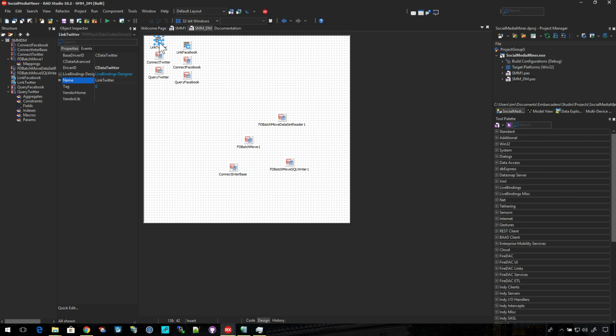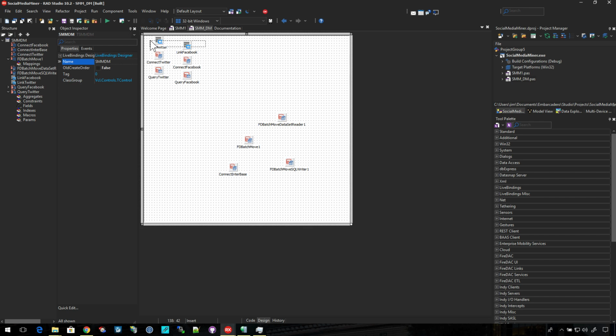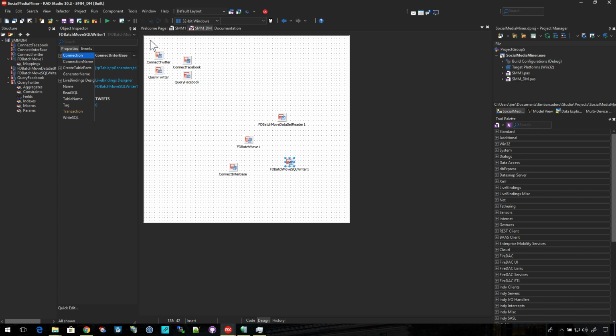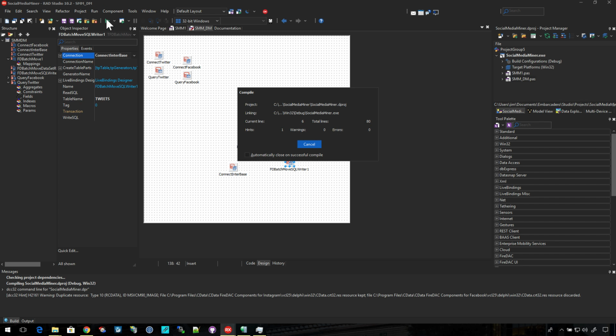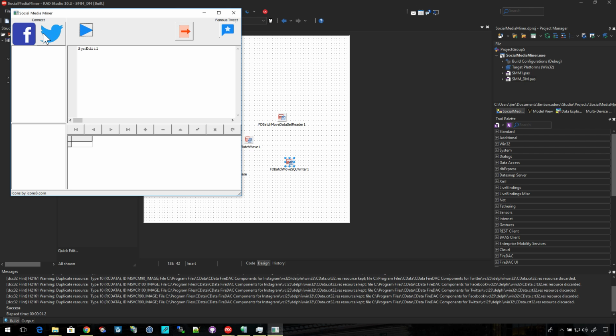I have here the link components to connect to this. And really, once you put these down, I don't think you need them anymore. I think all they do is add the license file or the unit files to the uses clause. Actually, I should take those off and see what happens. Yeah, it still works. So I'll connect to Twitter there.